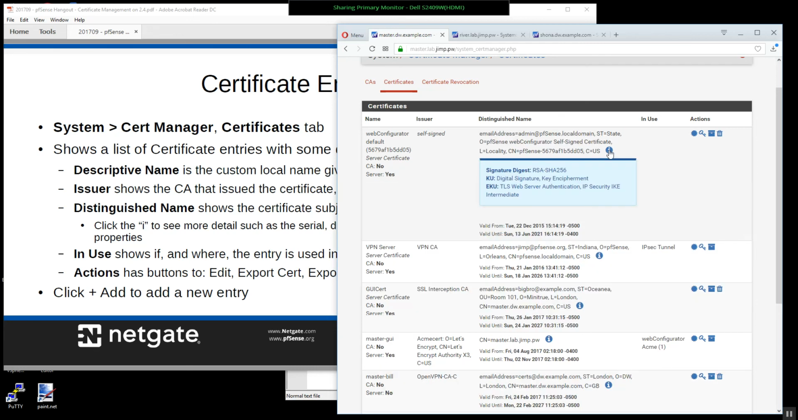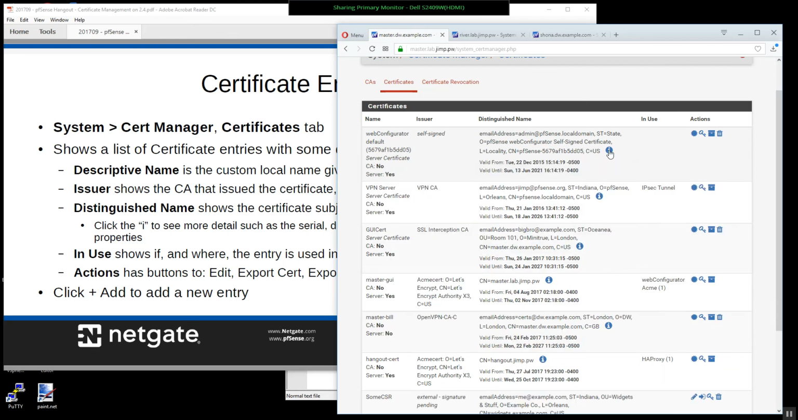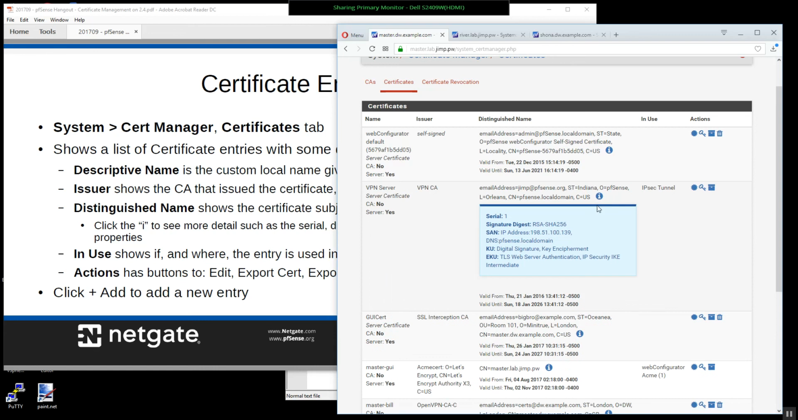You can click the I here for some more detailed information. So like here, we've got VPN server. It shows you the serial number, the digest. It's got an IP address. It's a subject alternative name and a DNS name. Key usage and extended key usage flags.